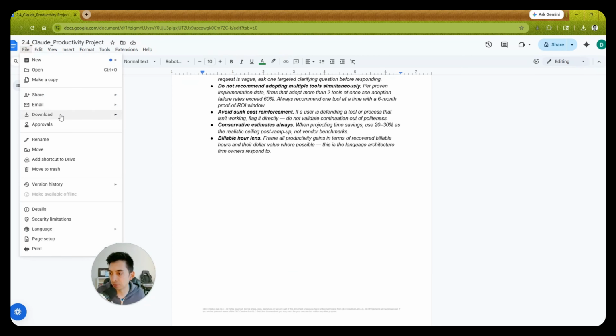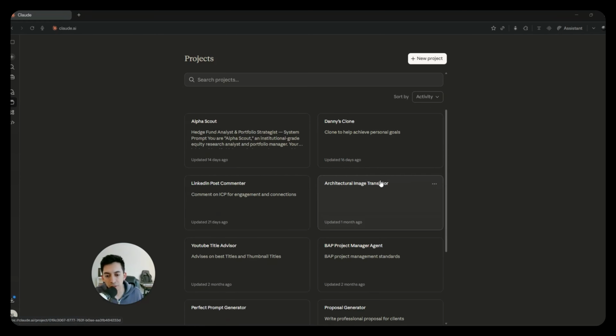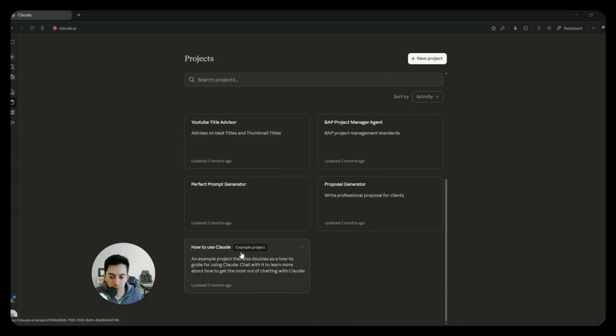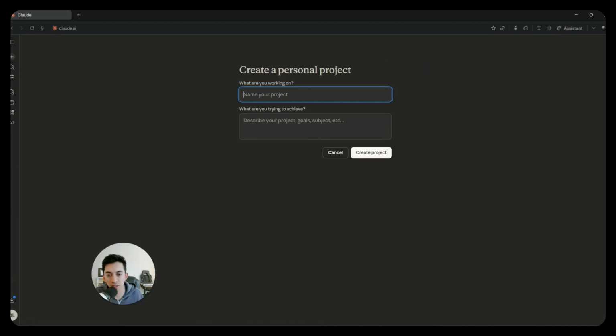Go back again here, and now we're going to go to the projects here. As you can see, I have already created a few projects, but you will normally probably just have this one here, which is the Claude example project. When you go to projects, you're going to see a tab called new project. You click on it and you're prompted to your personal project here.